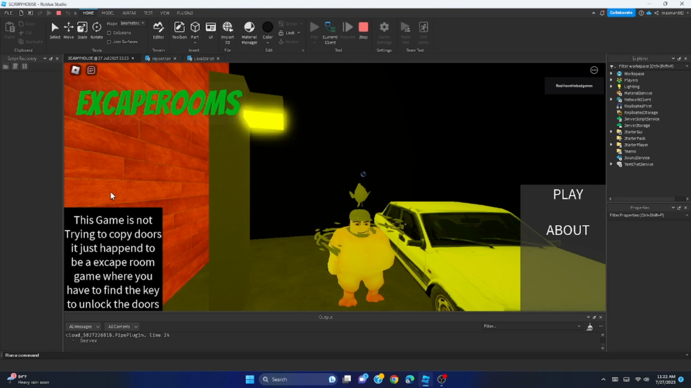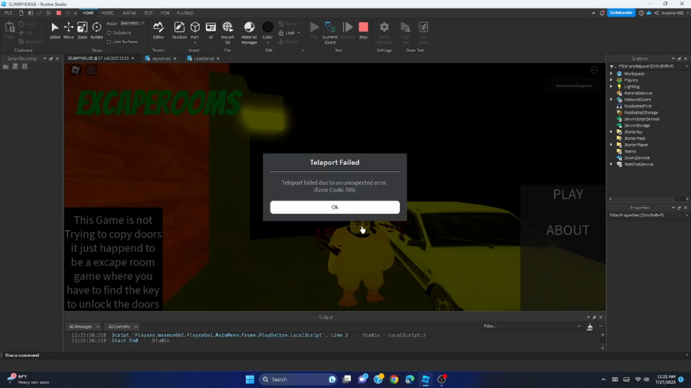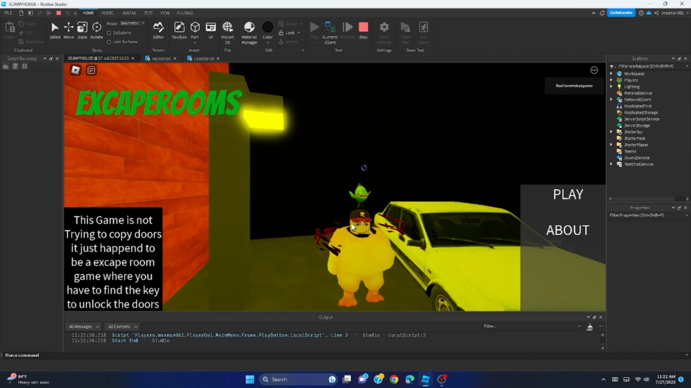So here's the main menu. There's a warning on the side. You guys can read it because I'm not. So there's a car and a lamp, and your character is stuck there. You can't even move. Your camera's also locked. So yeah. And then the play button works. It just can't teleport you, and the about button doesn't work.